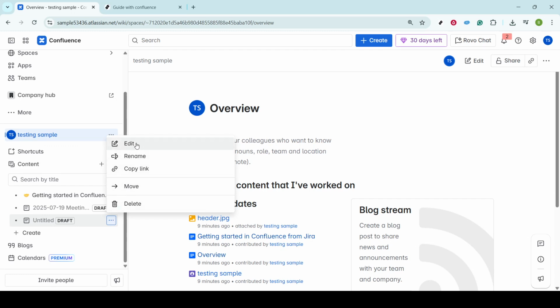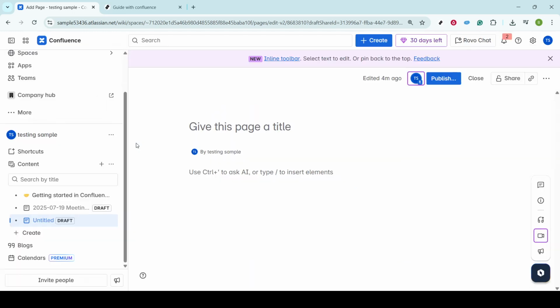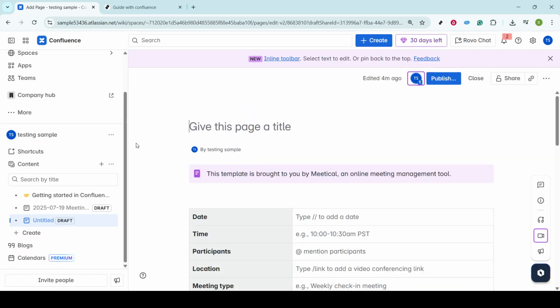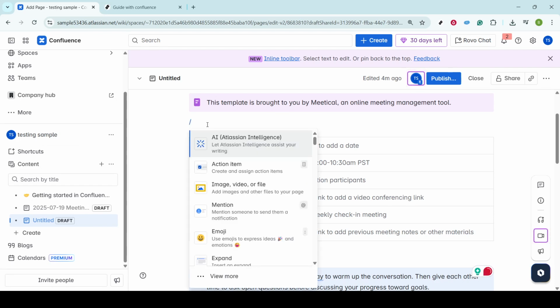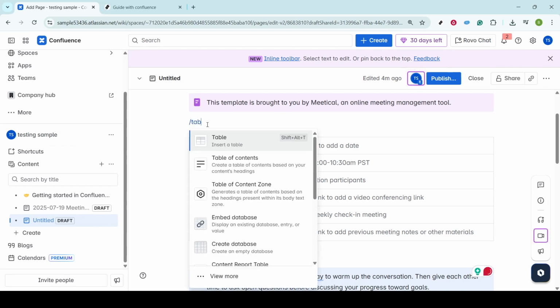Now that you're in editing mode, this is where the magic truly begins. You're going to use a simple yet powerful command. Type // followed by the word table. This command acts as a convenient shortcut, allowing you to bring a table of contents directly onto your page without having to navigate through endless menus.